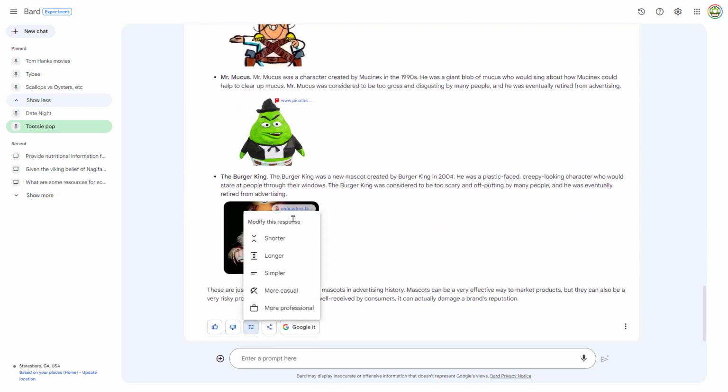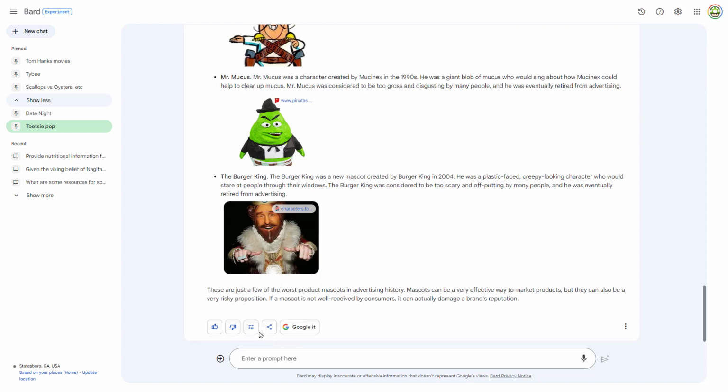And at that point, I can then modify the response to be shorter, longer, simpler, more casual, or more professional, which is another thing that's pretty nice here that you do not get with ChatGPT.